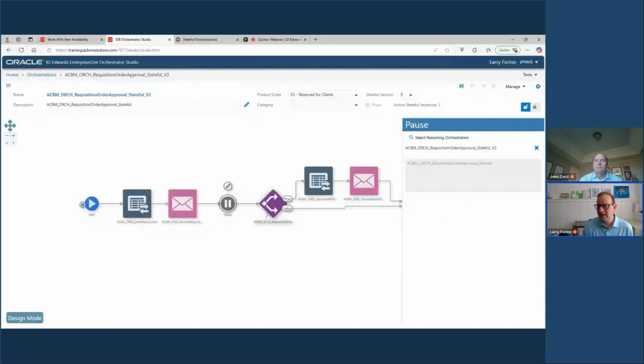And in the pause step, again, this isn't a component, so it's very similar to what we just saw with the while loops. You can just add it to your orchestration as a step here, but it's not a separate component. But all you do is in your pause step, the only thing to edit is what orchestration you're going to resume.